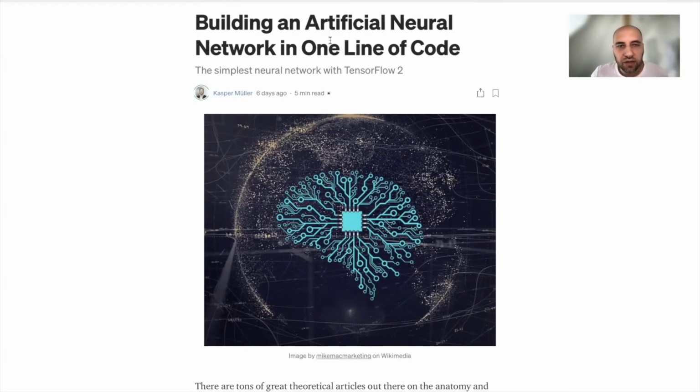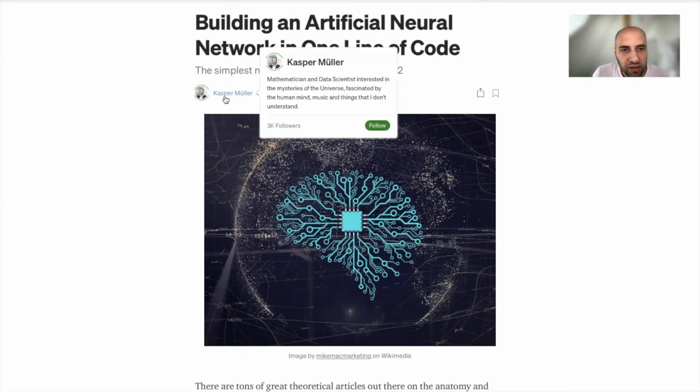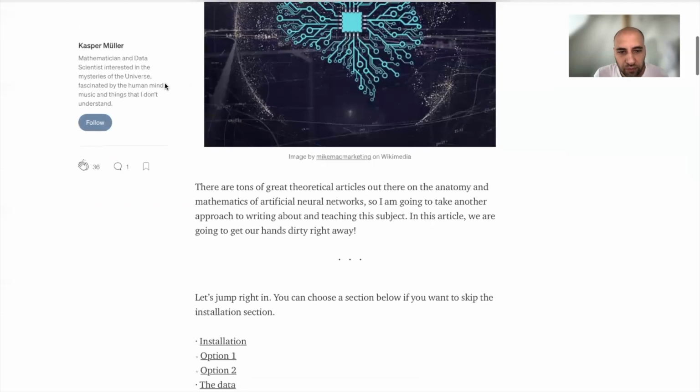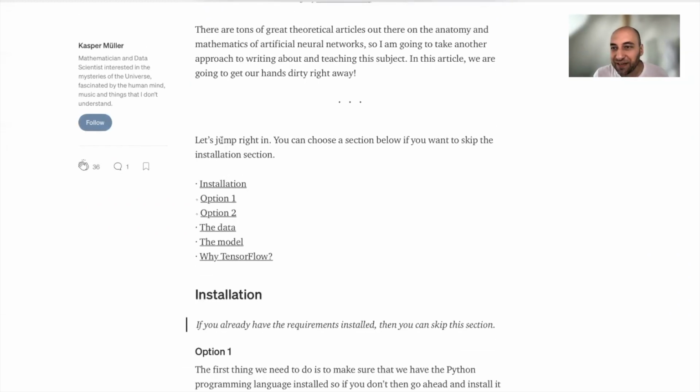Just read this very interesting article by a gentleman called Caspar Müller, building an artificial neural network in one line of code. A really cool example. However, it's not exactly one line of code, and also requires a few more steps until you get to the coding. So let me show you how to do the same, but using an Oracle data science service.